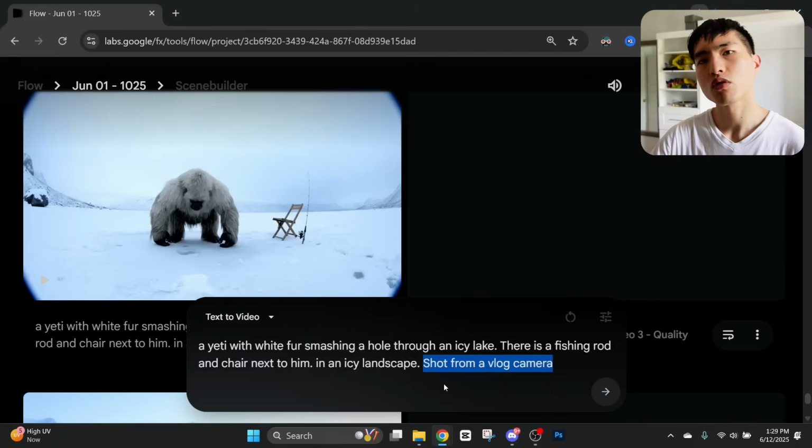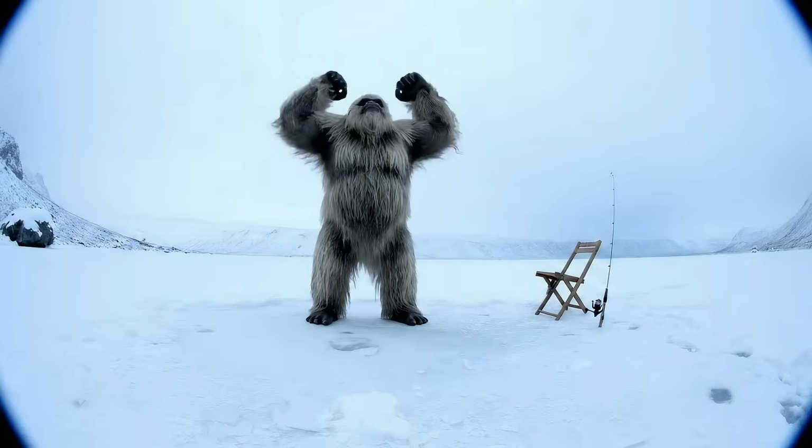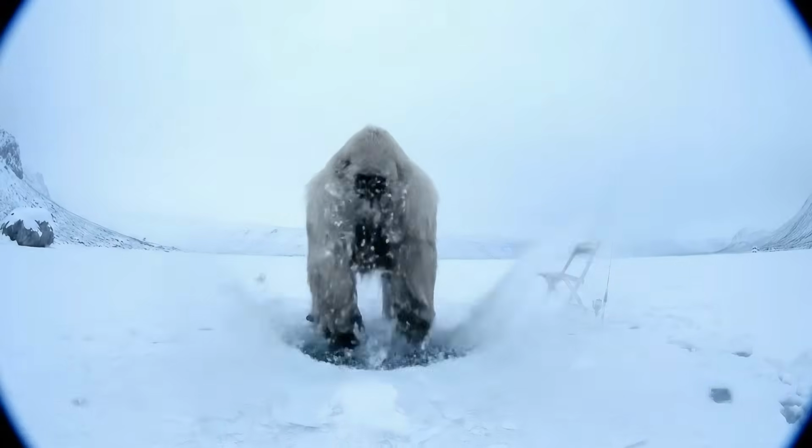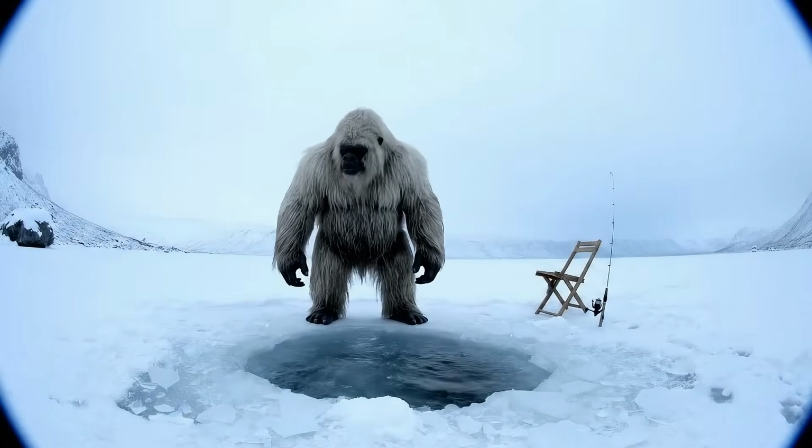We can also use the camera angle in the prompt, shot from a vlog camera. This will give us a full wide angle perspective of the Yeti doing whatever activities he's doing. In this case, he's smashing a hole through an icy lake. Of course, we can use all sorts of different characters, for example, a stormtrooper in our vlogs.